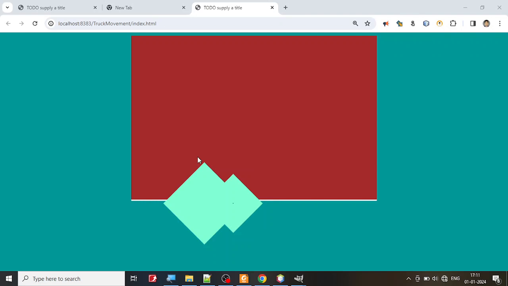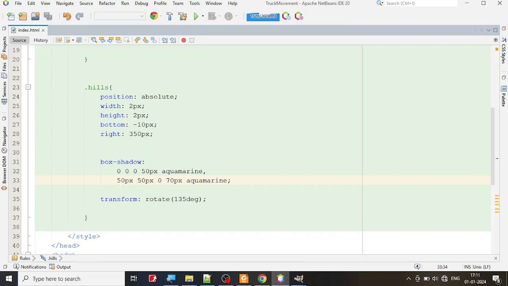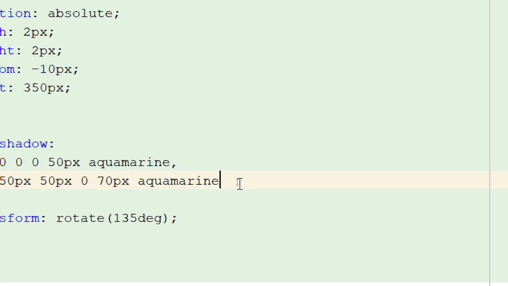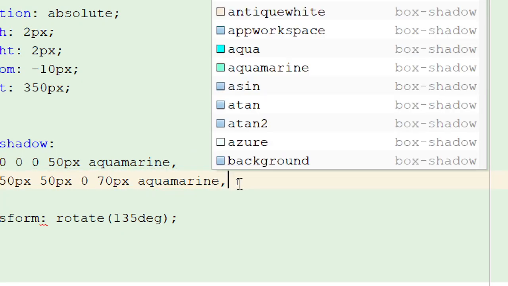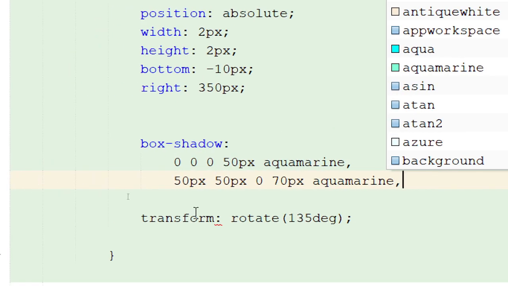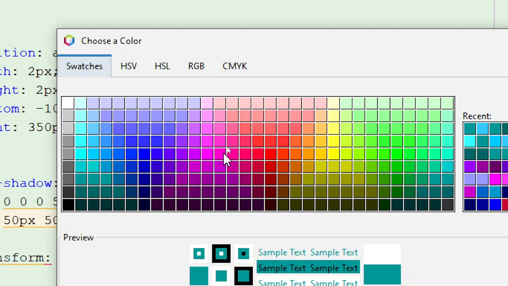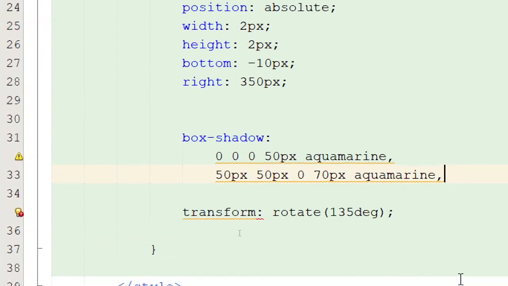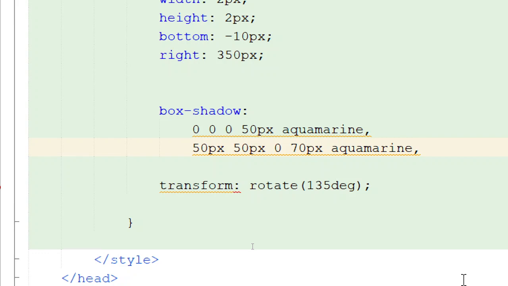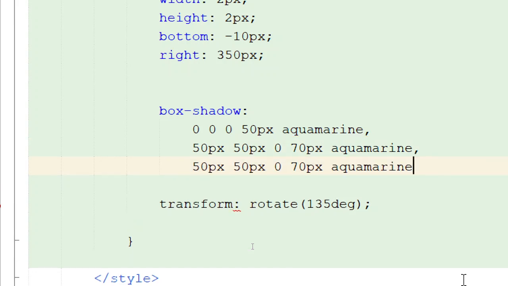I'm going to get one more hill here. So I'm going to copy this one. Remember, Control C to copy it. Remove this semicolon, put a comma. Remember, every shadow must be separated by a comma, and I'm going to just paste it.